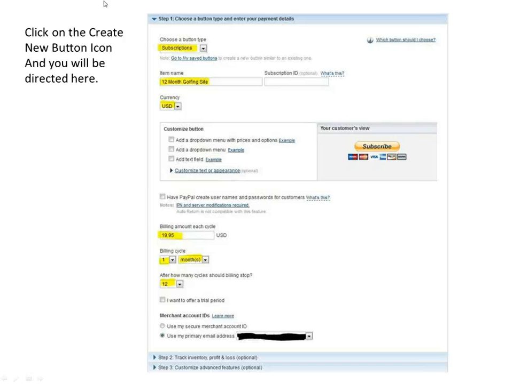Now this page here, as you can see up here at the top, it says Step 1, and way down at the bottom it's Step 2 and Step 3. These are like when you click on Step 2, you're going to be taken to another whole page, and Step 3 to another whole page again. But let's talk about Step 1. Up here at the top, choose a button type.